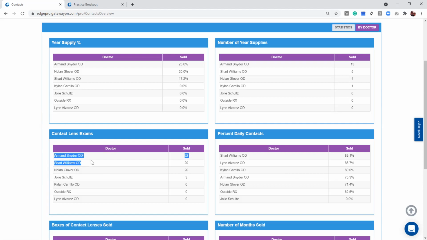We've got Dr. Schneider, Dr. Williams, and Dr. Glover. It's our primary doctors. When we look at the contact lens exams that they've done, I can see that Dr. Schneider is at 75% daily wear disposables. I can see that Dr. Williams is 89%, and I can see that Dr. Nolan is 74%. So they're pretty close. I'm going to admit Dr. Williams, if you were thinking of a competition, was beating the other ones there, but they really are pretty close to being on the same page.